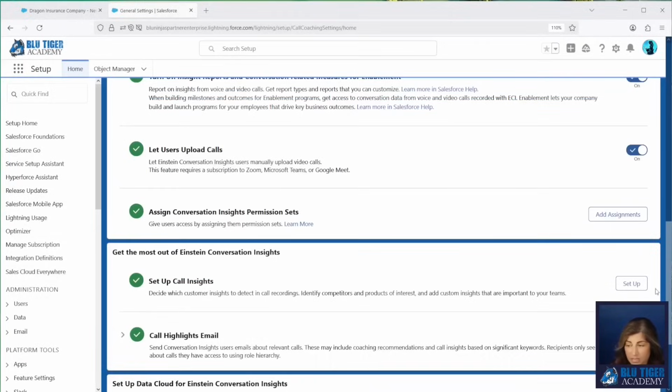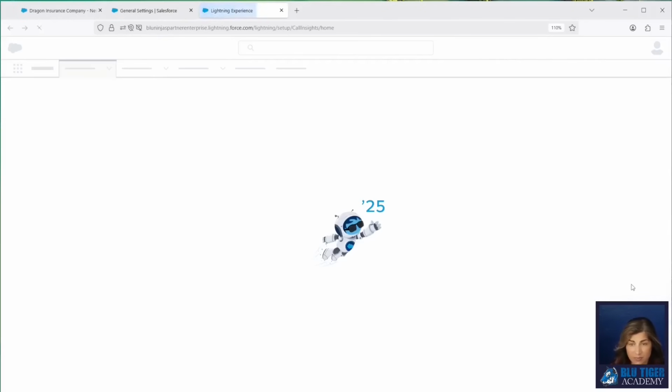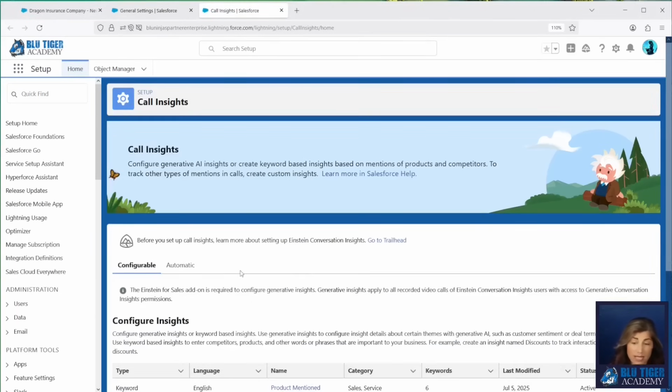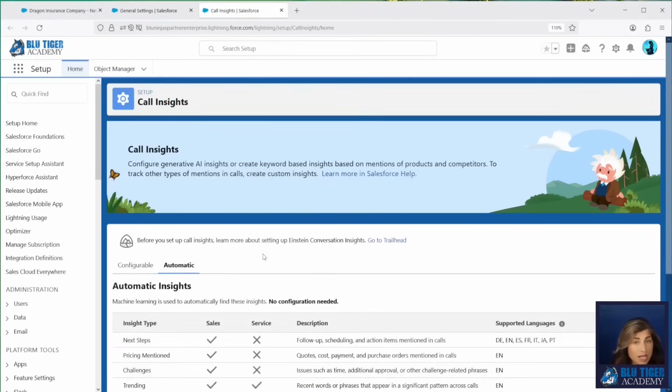The next step is to set up call insights. Call insights are configurable or automatic. We're going to do a deep dive into how the call insights work, how to configure them, things that we ran into while configuring them that you need to be aware of.